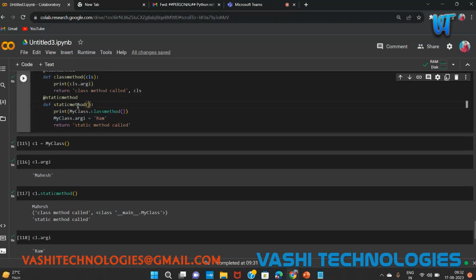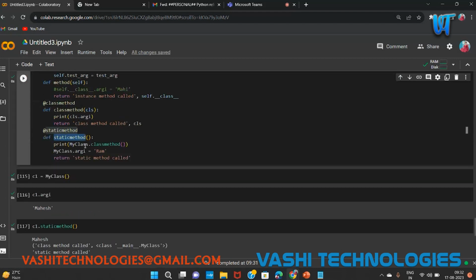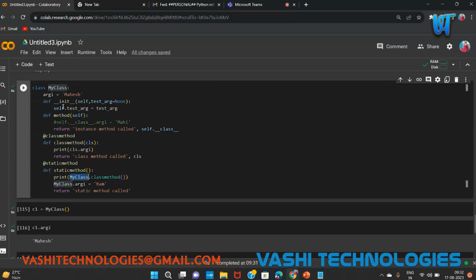The reason being the static method is static. It won't be able to perform any changes to the class or instance. It is just present as a utility method. We can perform some utility task, and it does not depend on any of the other class methods or any class or instance variables.